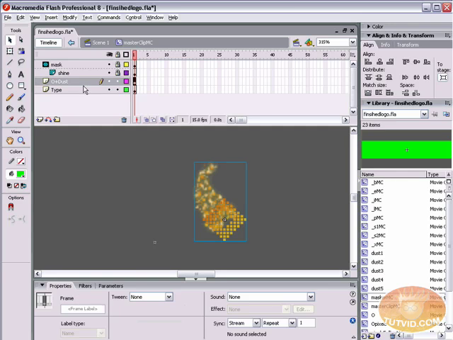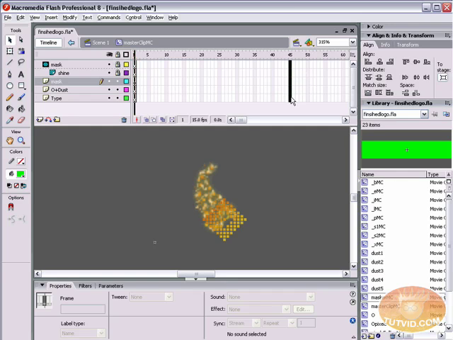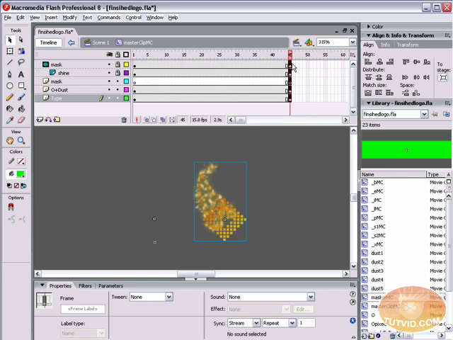We need to create a mask, so that will require us creating yet another layer. Hit Insert Layer. We're going to name this one Mask. And we're going to drag our frames out to frame 45. We're going to hit F6. It's going to place a bunch of keyframes out there. Now, over here on the mask layer, I'm just going to select the mask.